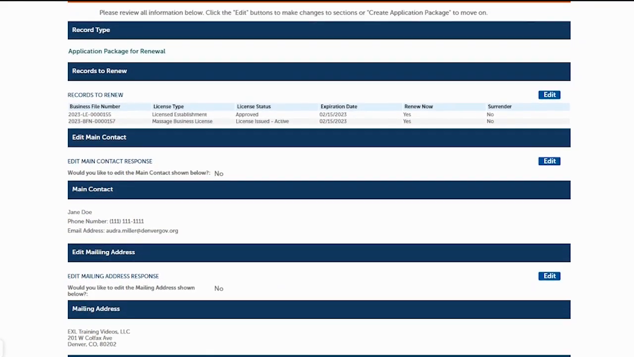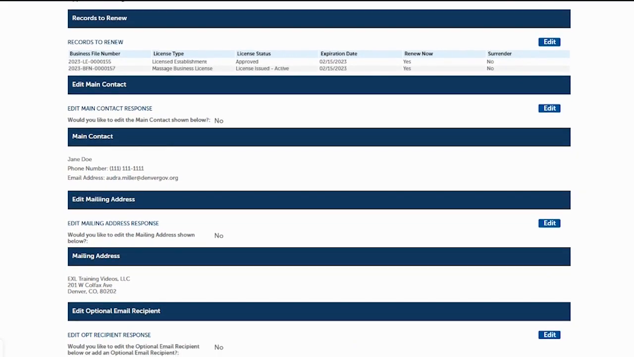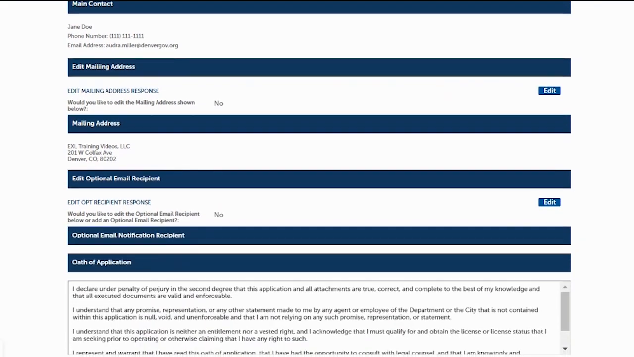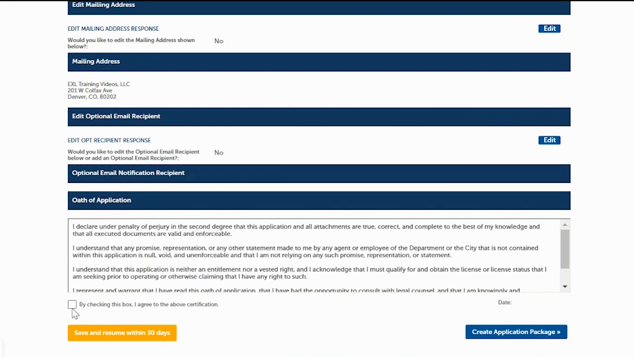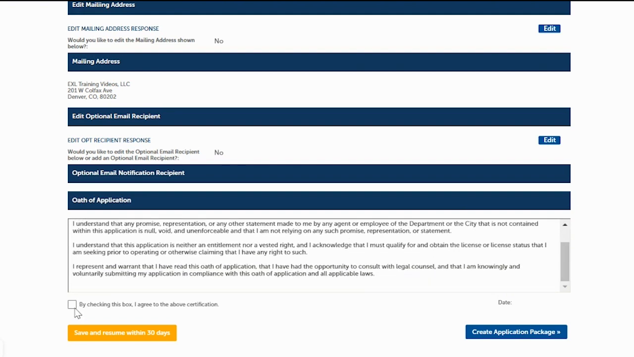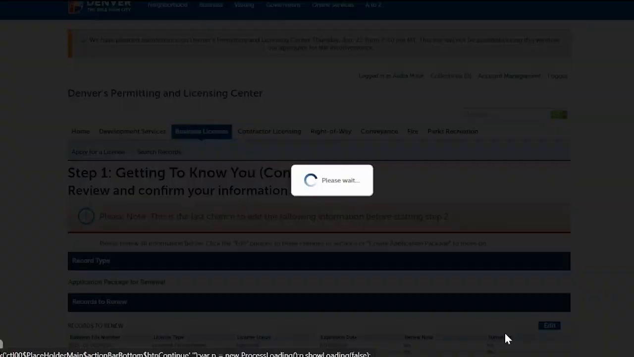And then here, you're just going to review everything again one more time for accuracy. If everything looks good, you'll click the oath of application. If you do see that you need to go back and edit something, you would just click the edit button and it would take you back to that part of the application. You would input your corrections and then you would continue your application. But for this example, we were going to just have you read the oath of application completely. If you agree to everything, you'll check that box and then you'll click on Create Application Package.